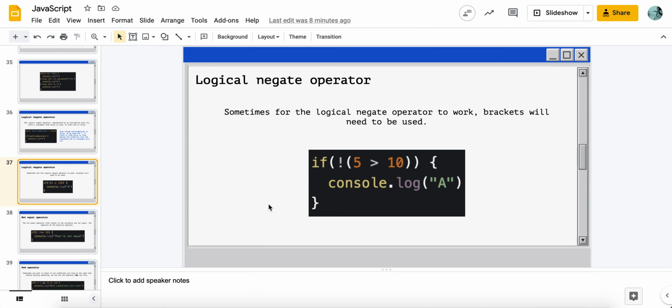Sometimes for the logical negate operator to work, you need to use brackets. So here I did is 5 bigger than 10. Well, 5 is not bigger than 10, but then if I use brackets to wrap over the statement and I put an exclamation mark, then it will turn 5 bigger than 10 from false to true, and therefore this would run.